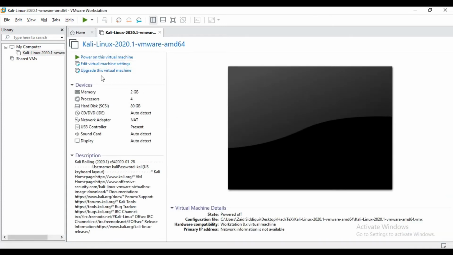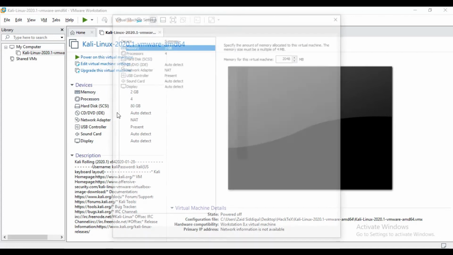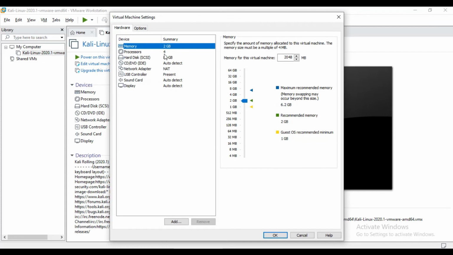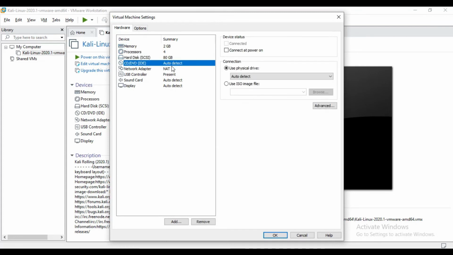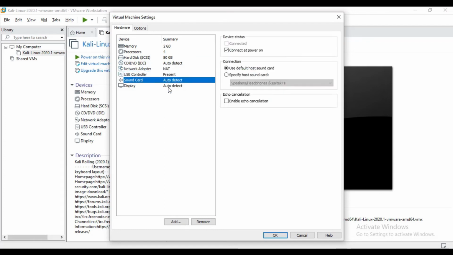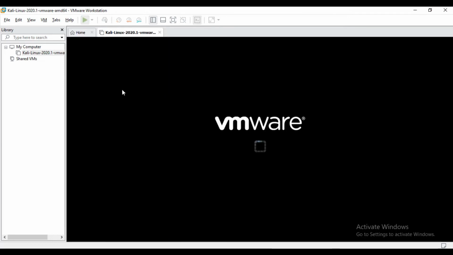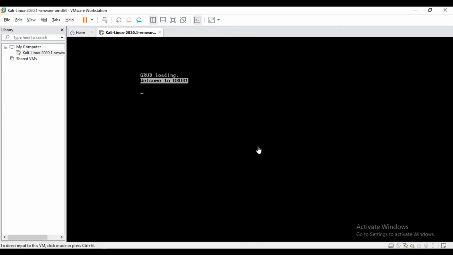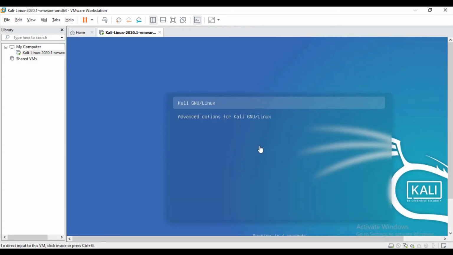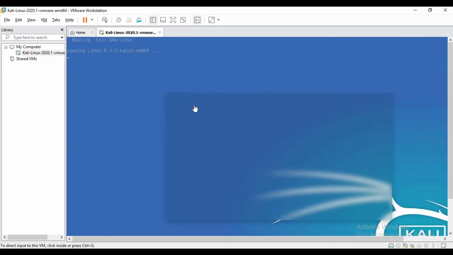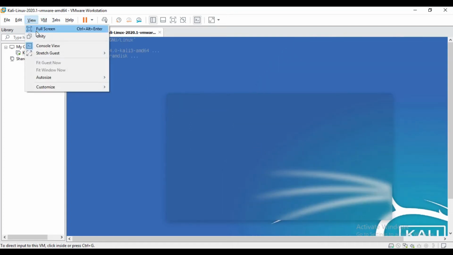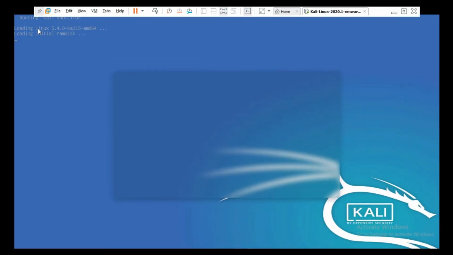If you want to edit your VM machine, or want to give some extra space, or some extra cores and RAM, you can configure that from here. As per your specifications, you can edit it. Now let's start the machine. Yes, I checked it. Let's press enter. Hit enter. Okay, it's taking some time. Let's wait for it.